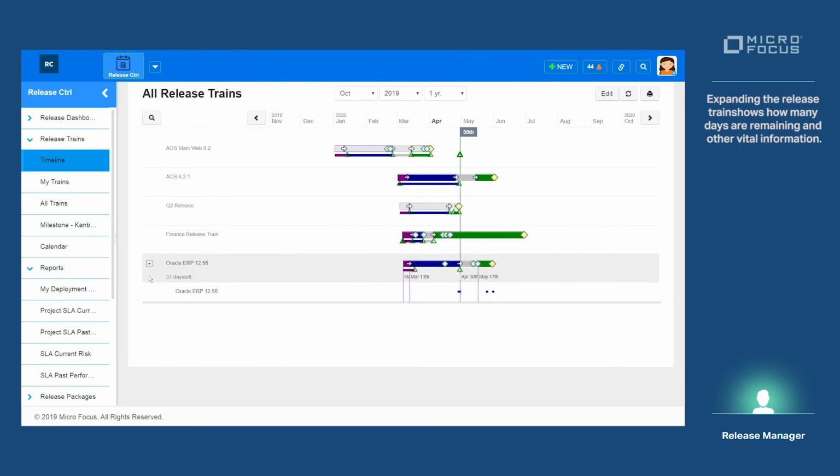Expanding the release train, we can get an idea of how many days are remaining. We have 31 days remaining, and then we also see the actual release packages that will be delivered on that release train. We have one here, and we can see the dates when it is scheduled to be in deployment. So there's a lot of data that we can gather right from this single view of the timeline looking at our release trains.